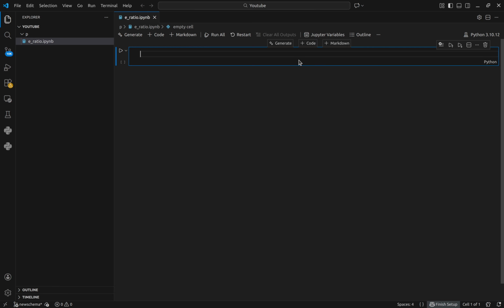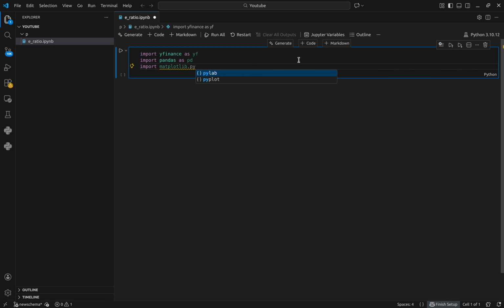And let's get started by importing our libraries. As usual, we will use our Yahoo Finance library here, and we will be using Pandas, and finally we will be using matplotlib to be able to plot our data and visualize it so that you guys will be able to see it properly.